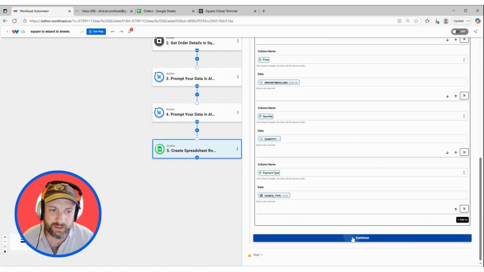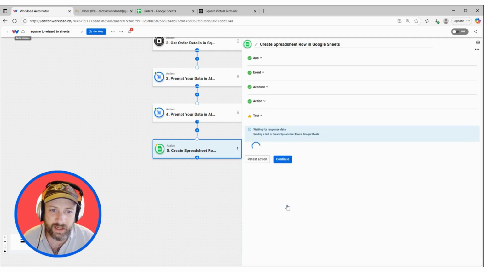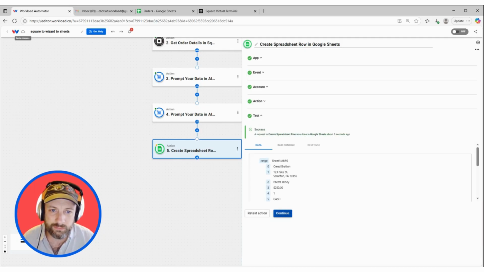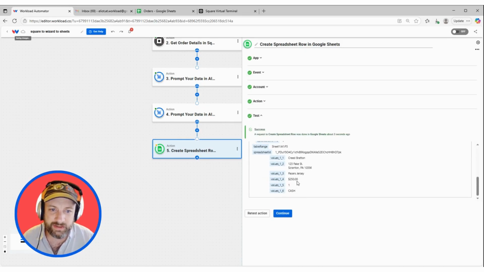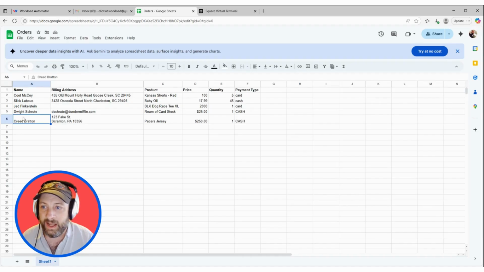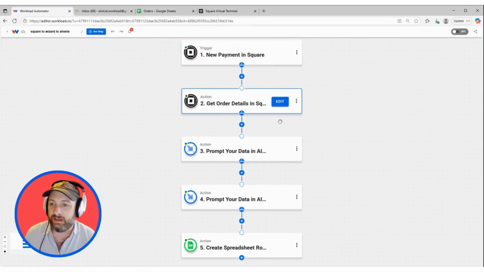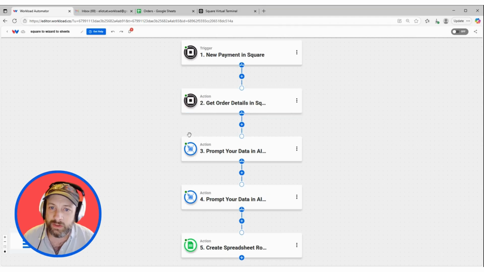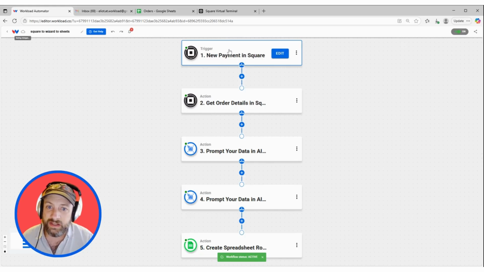Okay, so now we can click continue. We can test our action. And we have a success. So I can click continue, can look over at my spreadsheet, and I can see that those details have been added to the spreadsheet. So it looks like our workflow is set up correctly. Come back to the workload editor. I can check and make sure there's a green dot in each of my nodes. Then I can activate my workflow. And now every time there's a new payment made in Square, the details of that order will be formatted correctly and added to my Google Sheets.